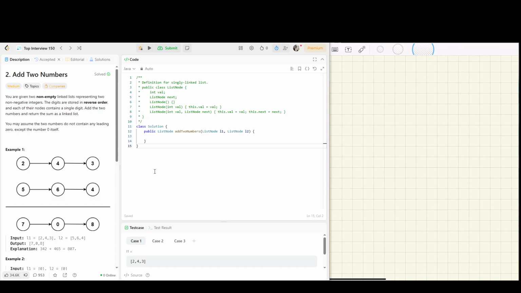Okay, let's do problem 2, add two numbers. Here we're given two singly linked lists, and we have to add those two lists. They actually represent the numbers in reverse order. So this 243 actually represents the number 342.